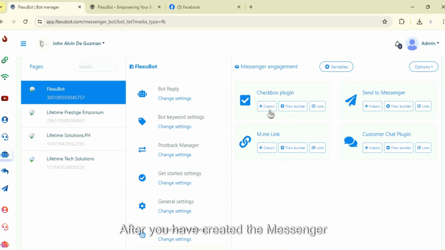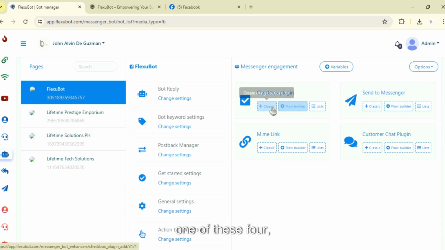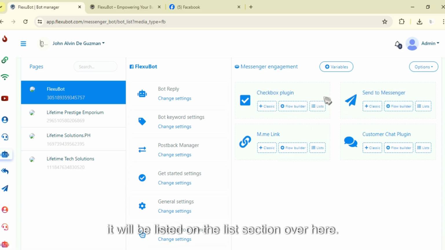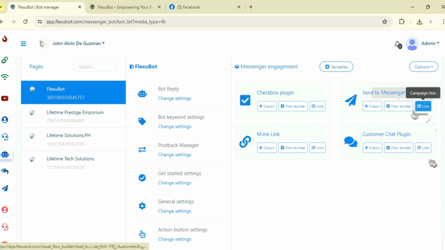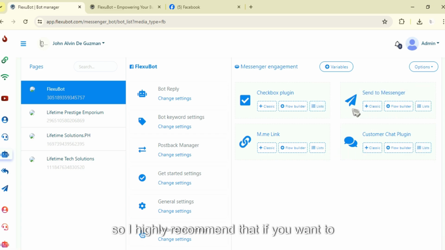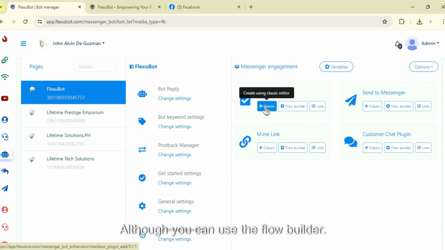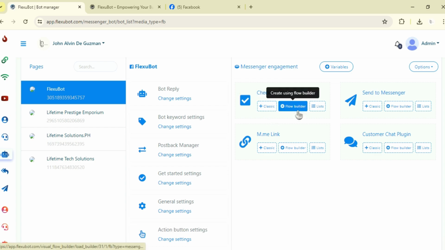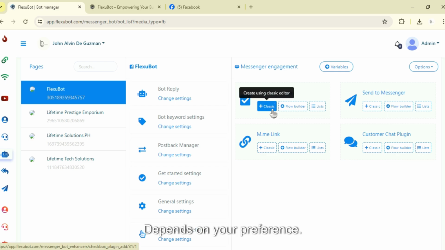After you have created the messenger engagement, which is one of these 4, it will be listed on the list section over here. I highly recommend that if you want to create a messenger engagement, it is much easier to use the classic editor, although you can use the flow builder. But in this tutorial video, we will be creating the messenger engagement using the classic editor. Depends on your preference, you can do anything you want.